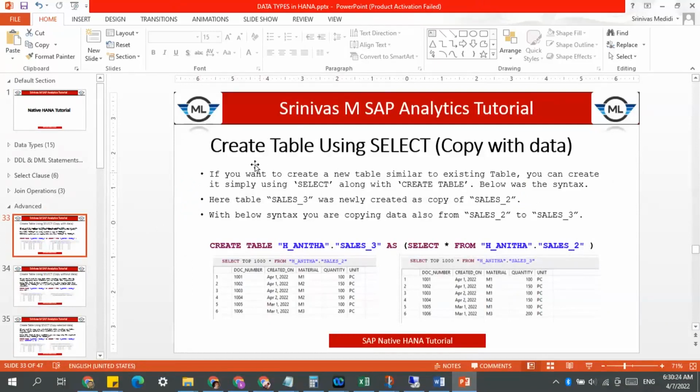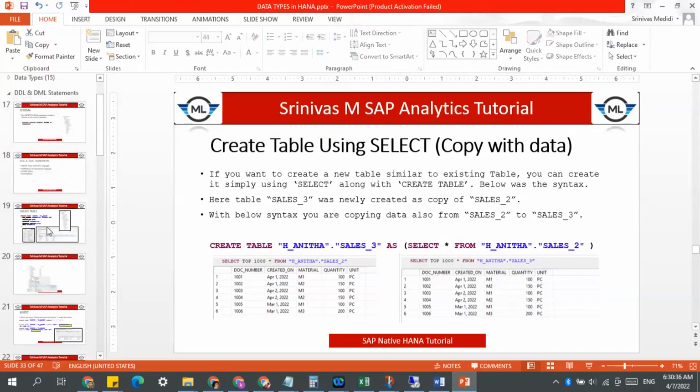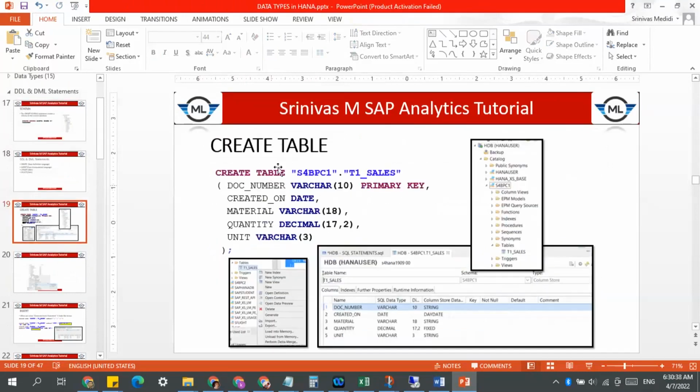So the first one is create table. We already saw how to create a table, but here, how to create a table using a select statement. In our previous sessions, we learned how to write a create table statement. Create table followed by the table name, and then the structure of the table we are defining. This is one way of creating a table.